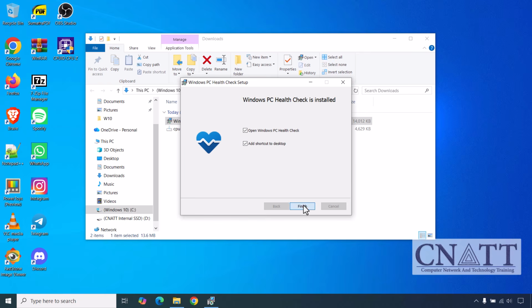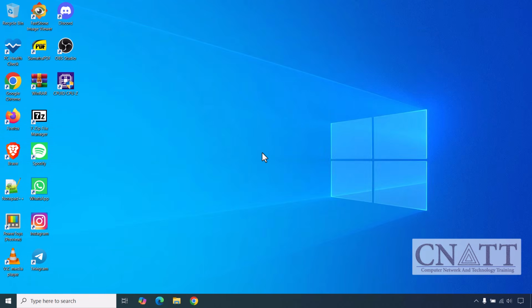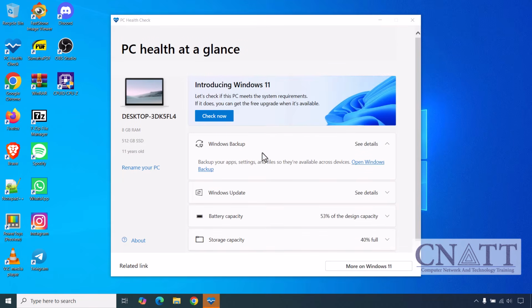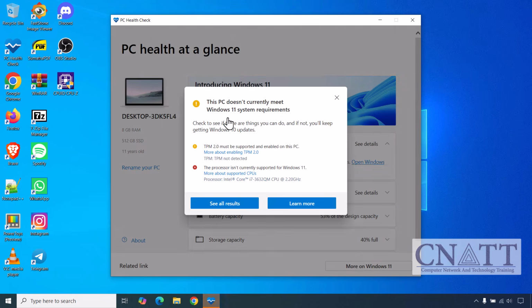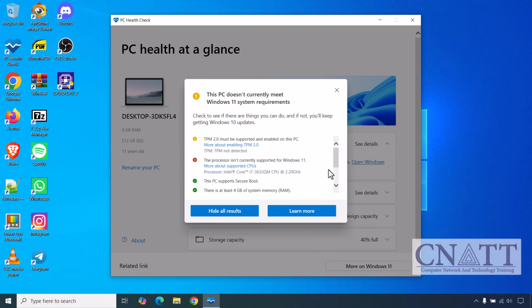Download the PC Health Check app from the official Microsoft website. The link is in the description below. After downloading and installing, open the app and click Check Now. If your computer is eligible, that's great. You can upgrade directly using the Installation Assistant or by downloading the ISO file. No workarounds required. You'll find the links to the videos in the description below.